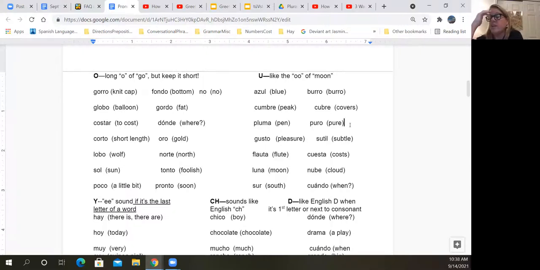Okay. Next, here is one that your English brain really is going to work hard on. You want to say puro. No. It is puro. Puro. Puro. Okay. Next, we have sutil. Sutil. Sutil.